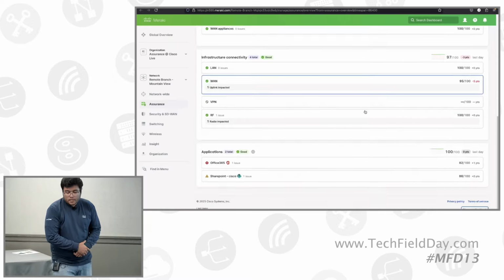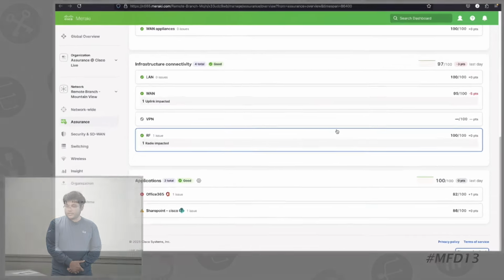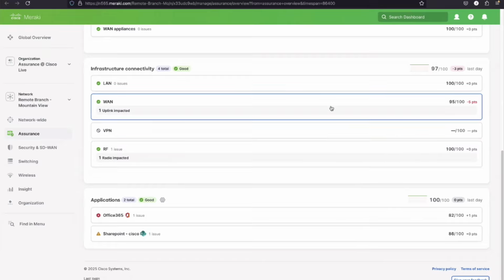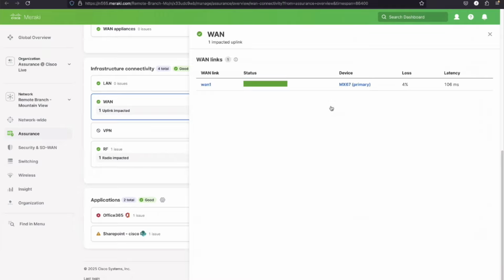Then the infrastructure connectivity looks at 20 metrics across LAN, WAN, VPN, and RF environment. Then application, thanks to ThousandEyes, now we have visibility into application as well, right? The whole thing is to provide visibility end to end. Like how's the connection between a client and an end application, right? Now, infrastructure connectivity is one of our newest additions. We just recently added it, and you can quickly see here, hey, there was a high latency happening on WAN 1, and you can quickly surface that here, right?